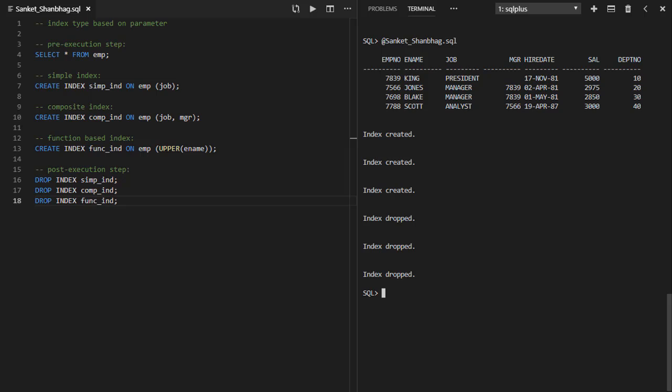In the next program, I am going to cover index type based on parameter. Based on parameter, index is categorized as simple index, that is index created on single column; composite index, that is index created on multiple columns; and function-based index, that is index created using functions.